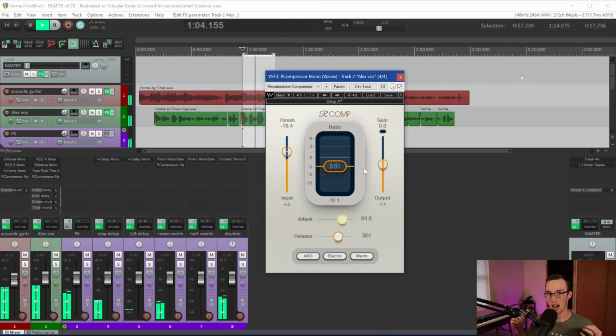Now it's taking a lot longer to get up to that full compression ratio. And that's what a slow attack time will do. Let's move this back down here and let's work on release. Let's see what this does.